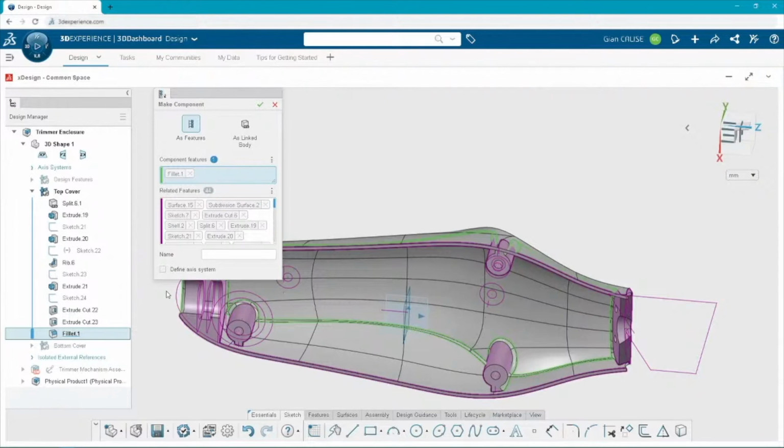If I do it as features, that means basically I want to take all of those features, all the feature history in my top cover OGS, and put it into a new component, and I'm going to take all those features with me into the new component. Now, that might be what you want to do, but the other option is to do a linked body, which is where, once again, you leave all your feature history in this component, and you'll just have a linked body with no feature history in your new component.